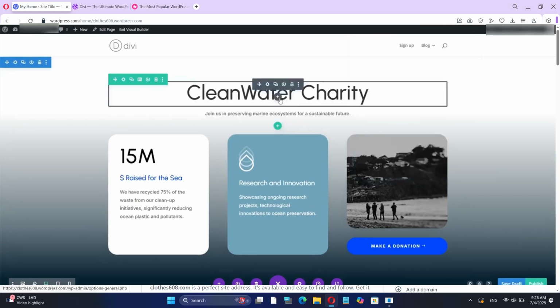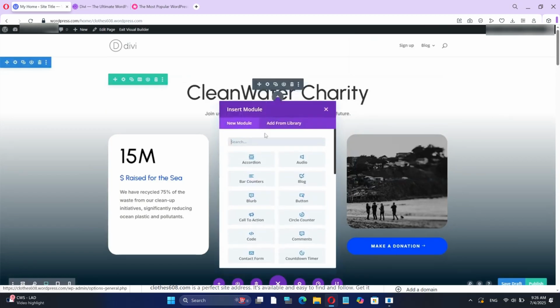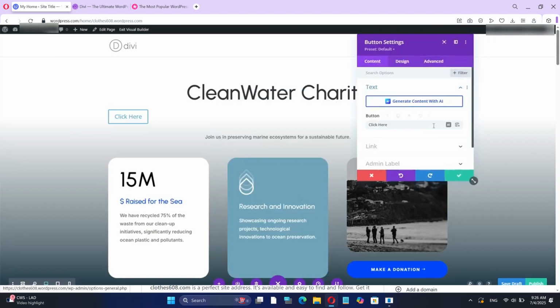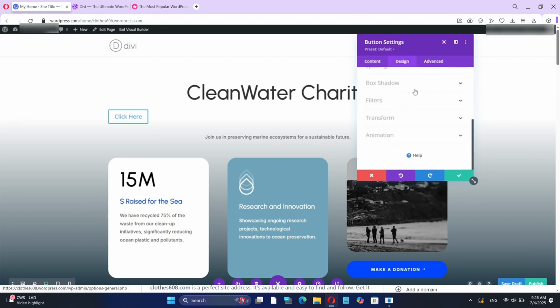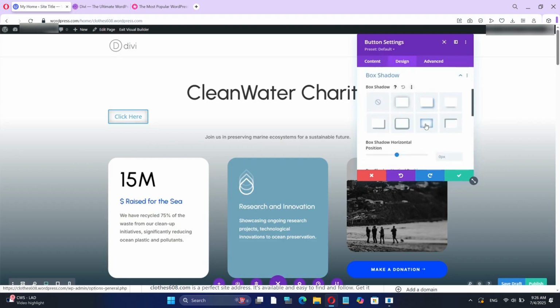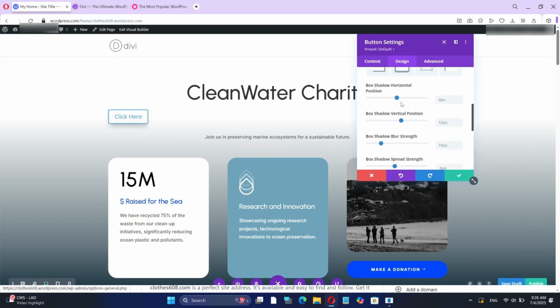You can easily add buttons with Divi. Use the button module and type in your button text. Then set the link where you want the button to go. You can also customize the button's color, font, border, and hover effects. You can even create different button styles for normal and hover states. That way, when someone moves their mouse over the button, it changes color or style.